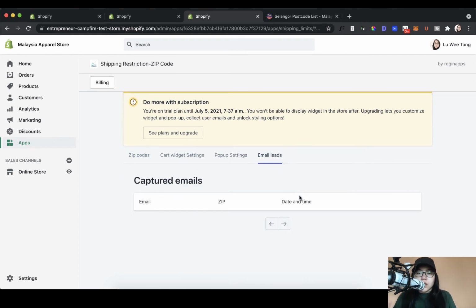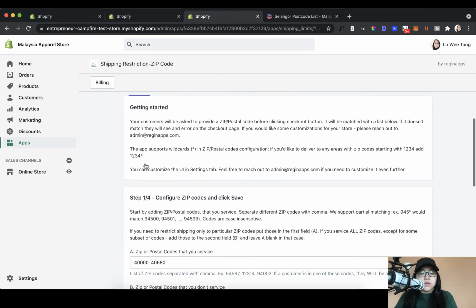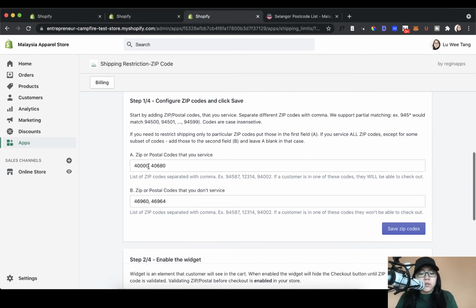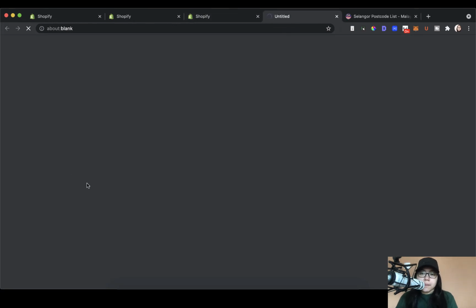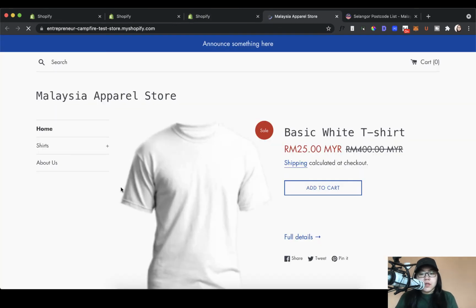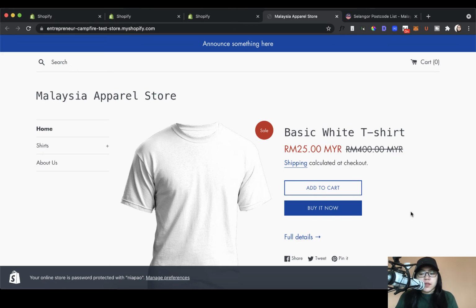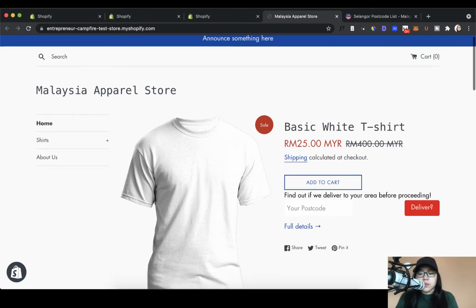Alright, so now's the time for us to test this out. Okay, does it work? How does it work, and how does it look? Okay, just for me to refer to, here are some of the postcodes that we're saying we are not delivering. Okay, so let's give it a try. Okay, so here's my store that I set up a couple weeks ago.